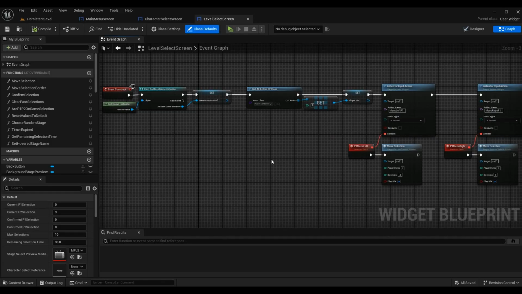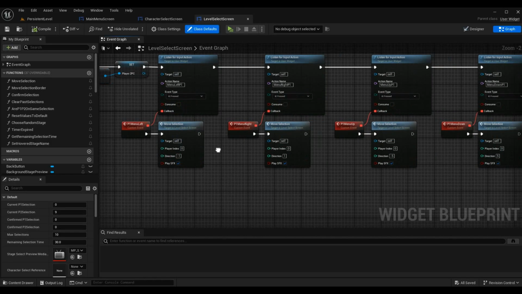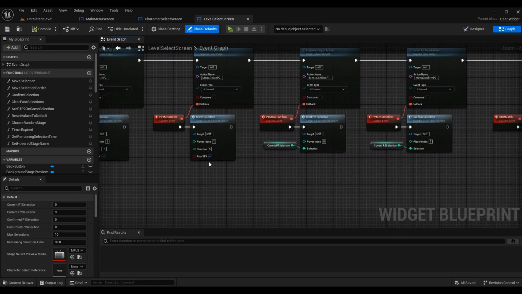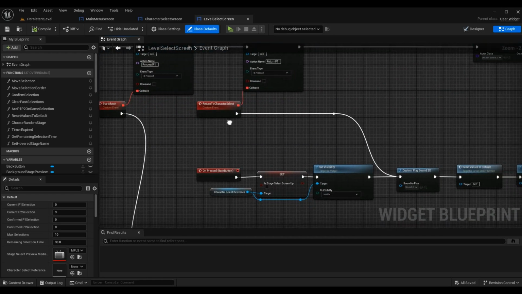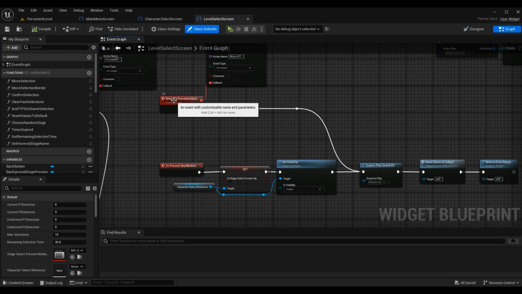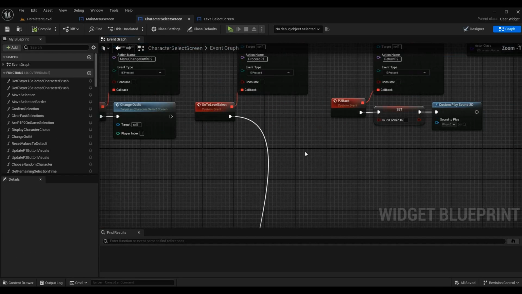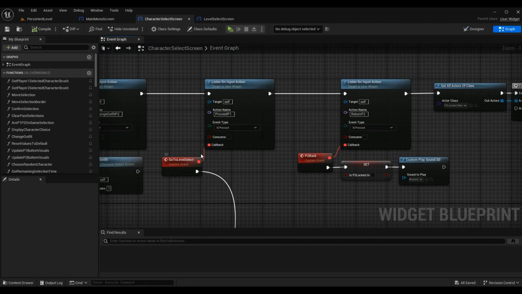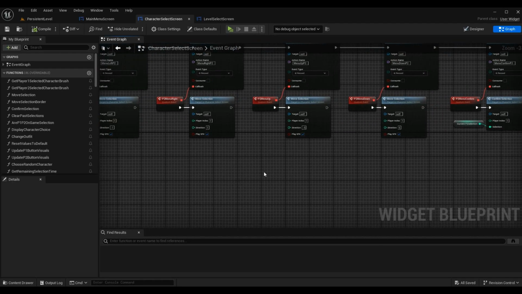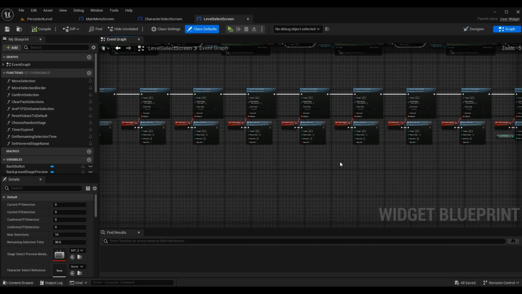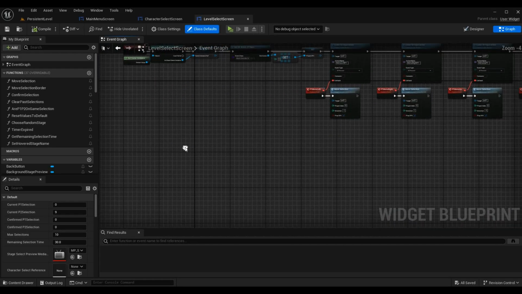Same deal here, we go to event construct and we see that we have P1 menu left, P1 menu right, up, down, confirm, and return or back. In this one we also have start match, and in character select screen we have something similar as well called go to level select. You'll notice I stepped over those ones. These ones we will also talk about in a minute, so don't worry about that right now. Let's just focus on the ones that we did in the character select screen.